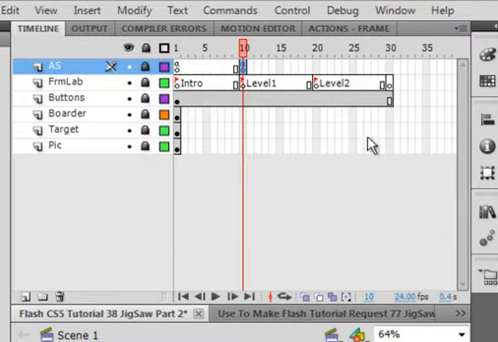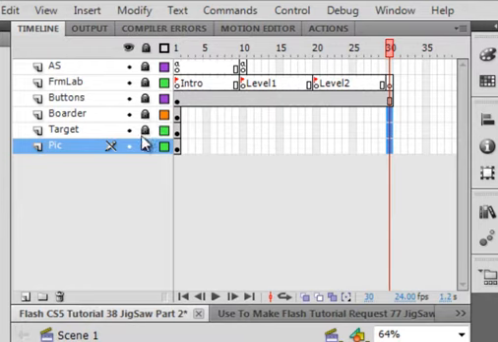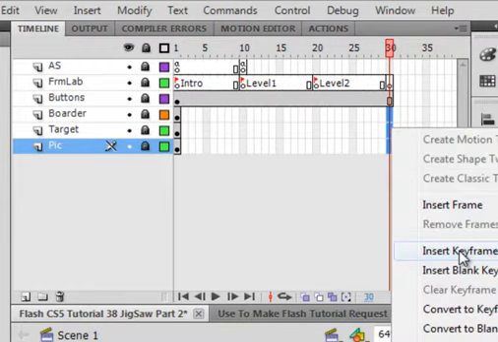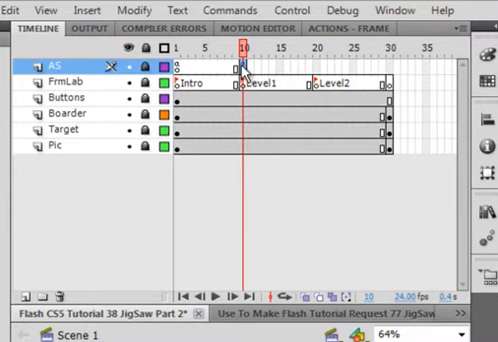Now it would be a good time to click here and drag it down like that. So I've got all these three layers. Right click, insert a keyframe. That brings all that information up to there. And let's open this actions panel again for this frame.